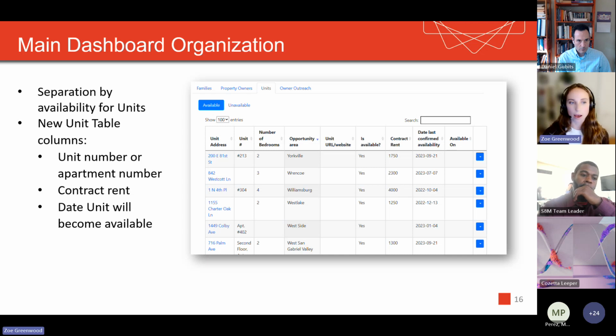Okay, so I already mentioned this and you might have seen it already, but the main dashboard organization has been revamped a little bit. We are separating the unit tables by availability and unavailability, plus some new unit table columns. We mentioned unit number or apartment number, contract rent, and now you can add a date that the unit will become available if that's relevant, and that will show up in the available on column. You see the unit number is the second column right there next to address.